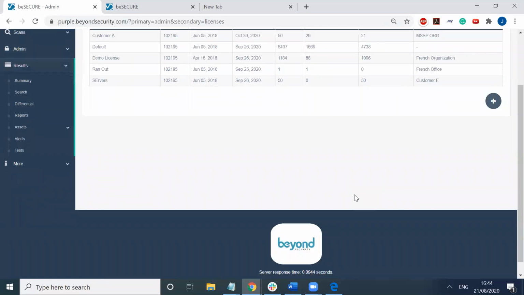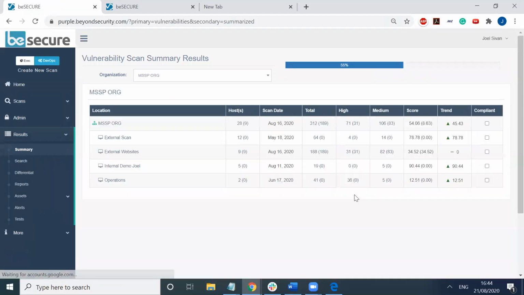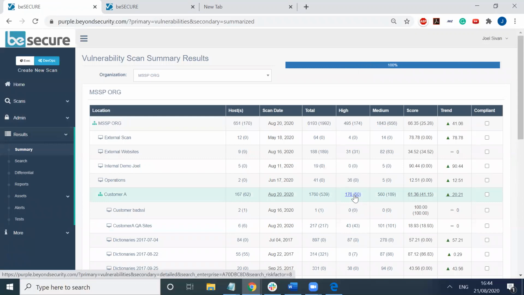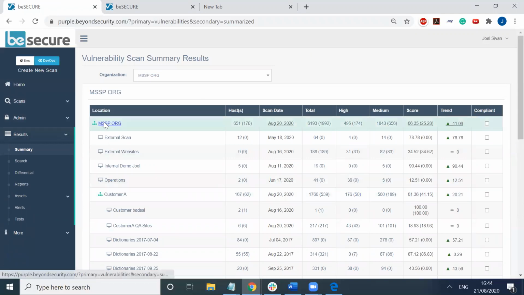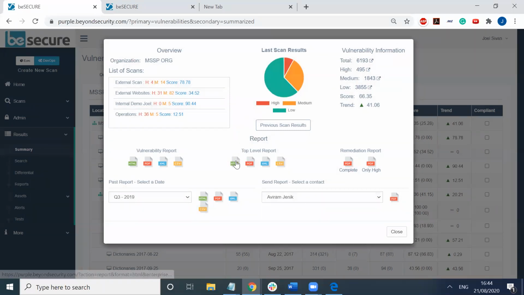Then we look into the results, into the summary. We would see the graph shown in the presentation, but over here you can see that if I click on MSSP.org, I have several types of functionalities that I can run. For example, I can compare the current scanning results with the previous scanning results. You can see the amount of medium risk has gone down a little bit. And so you can see the complete report.